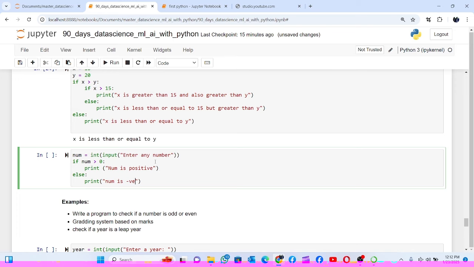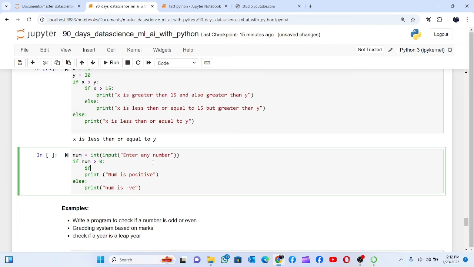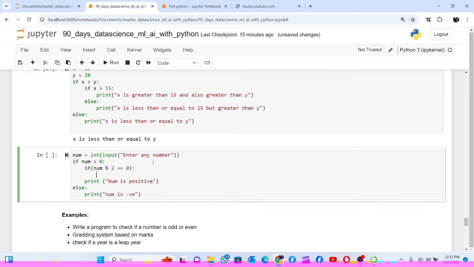negative, right? But now we might also want to do if, right, num is positive, is divisible by 2, right? It's even. We want to check if it's even. Now look at the way that indent went to, right? You see what I was talking about, indentation. Look at where it went to. So now I'm going to do print num is positive and even, right?